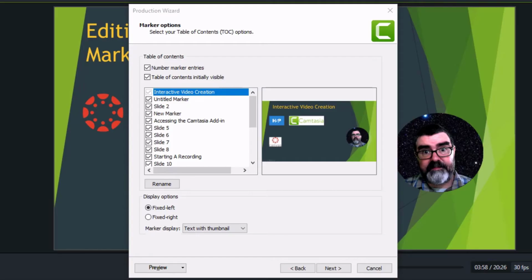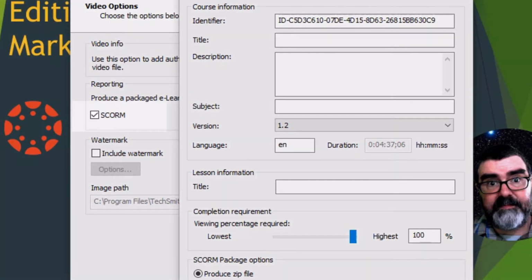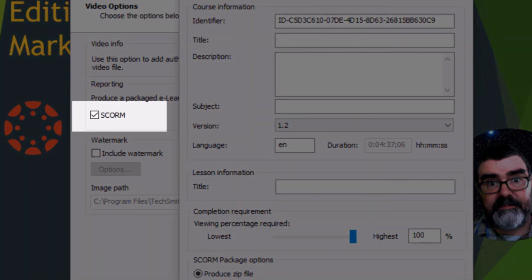These markers can be used to create an interactive table of contents with options you can adjust during the exporting process. To view interactive videos made by Camtasia, they must be viewed by the TechSmith Smart Player, though you can also create a SCORM file that can be uploaded to your Canvas page, which will be shown at the end of this video.